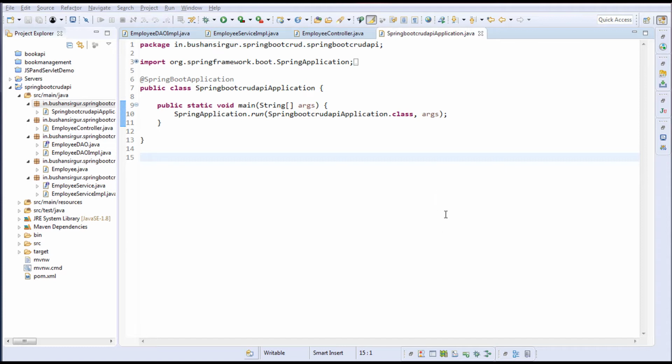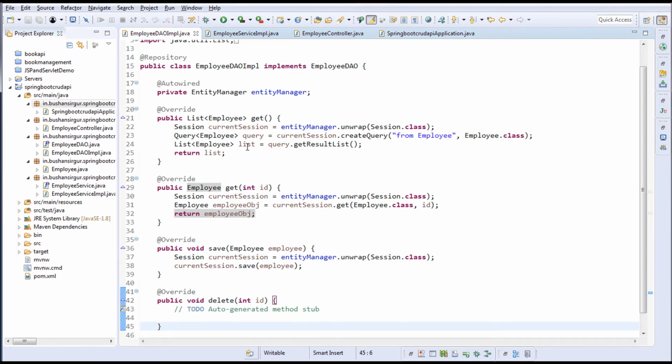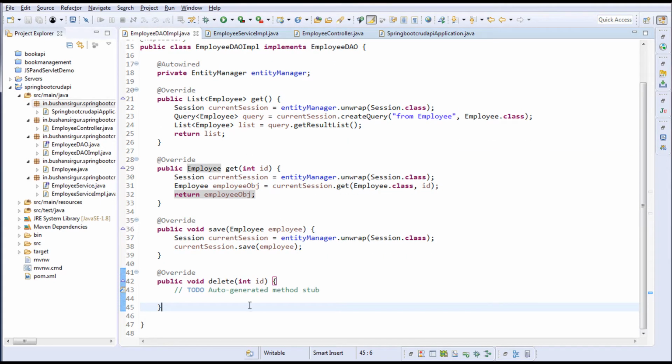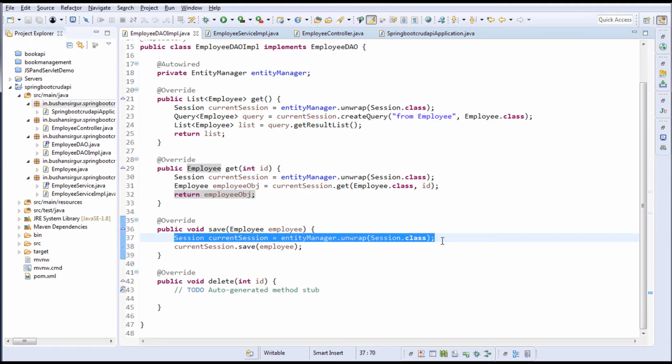In this video, we'll discuss the delete mapping for deleting an employee record. So I'll go to the DAO implementation for employee, and again, I'm going to do the same thing to get the current session. I'll copy this and I'll paste it right here.